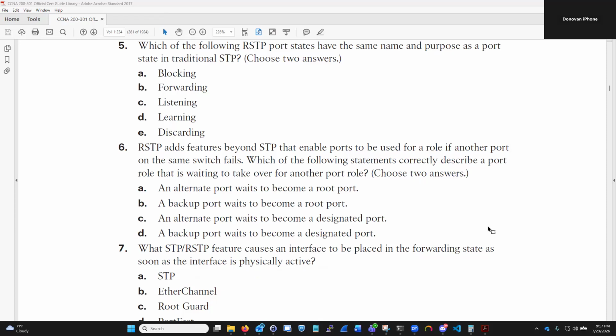A lots of report waits to become a report. I'm back on projects. So it's not B. A lots of report waits to become a designated port. No. It's the root port. So it's A. Backup port waits to become a designated port. Yeah, it's A and D. That's what I'm gonna go with.